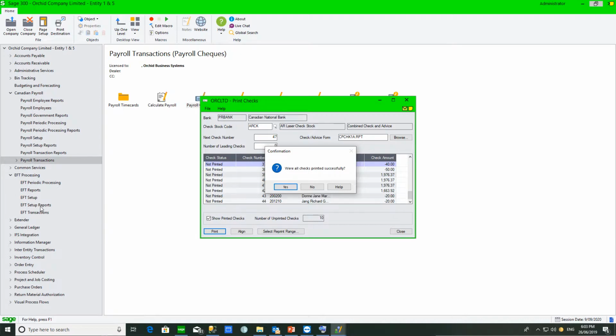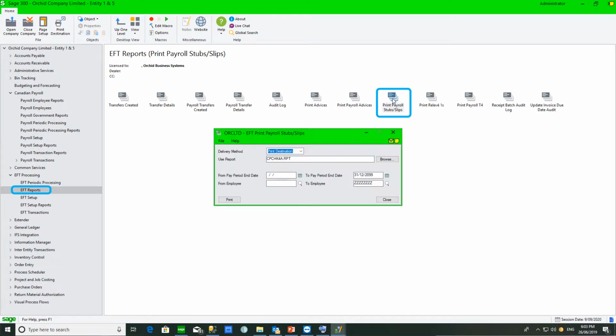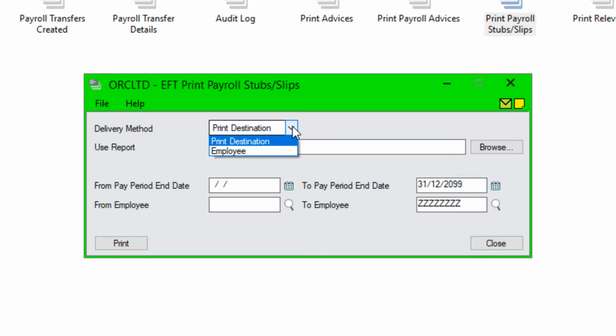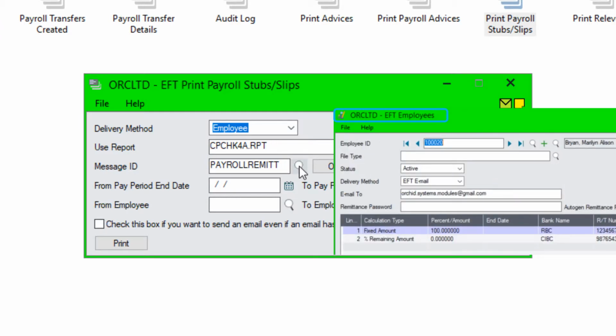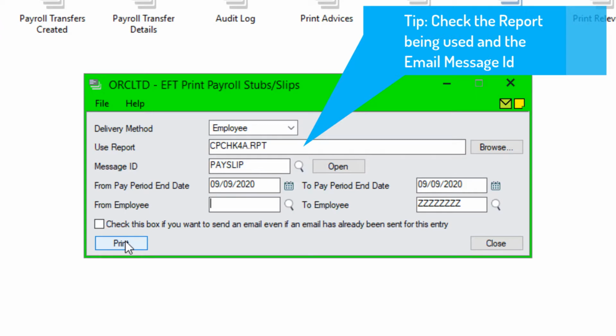So in the EFT reports, print payslips, you now select whether you want to do the print destination, i.e. your currently selected print destination, or your employee's destination, and therefore it will select the EFT employee's email address or the employee's email address or the print, depending what you have set up on the employee, and go ahead and print.